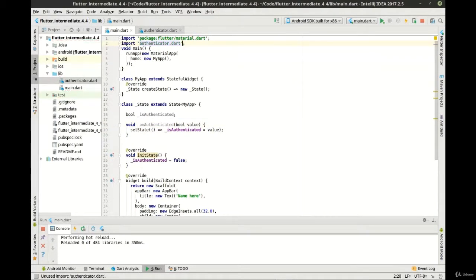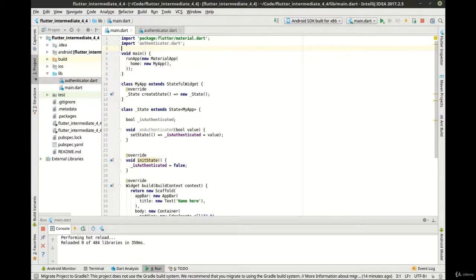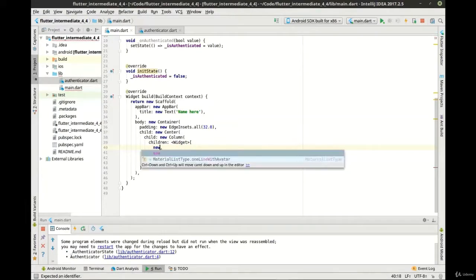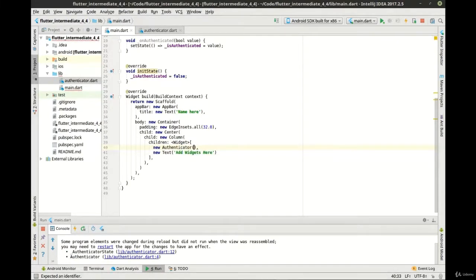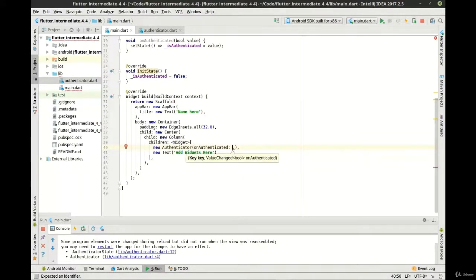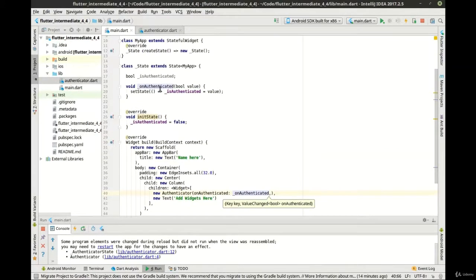So we've got our authenticator in there. Let's add our authenticator, and notice how we want to do the unauthenticated. Let's set this to unauthenticated, which is actually right here. So that's the callback. We're doing this in the parent in main Dart. So all of that code that goes through the child, even though the child has its own state, is actually running right in the parent, right here.